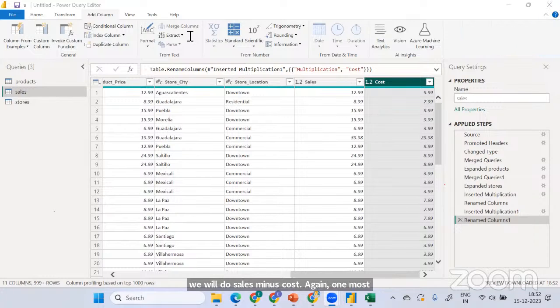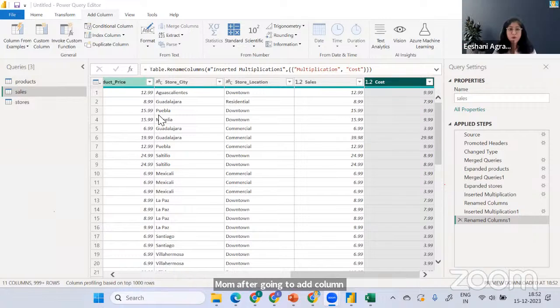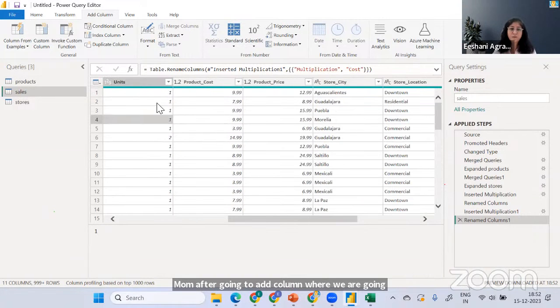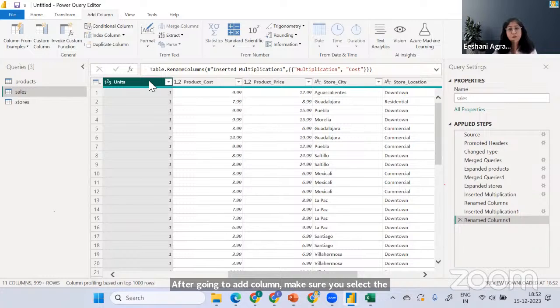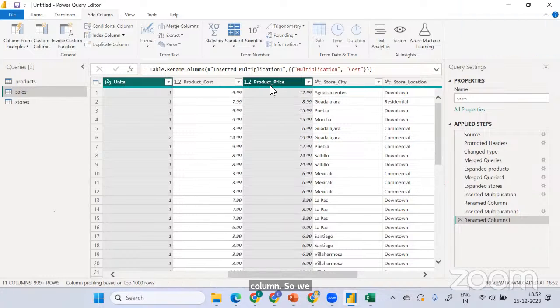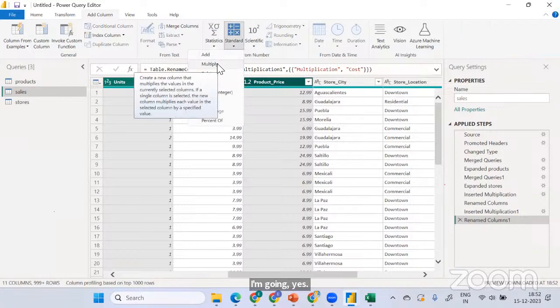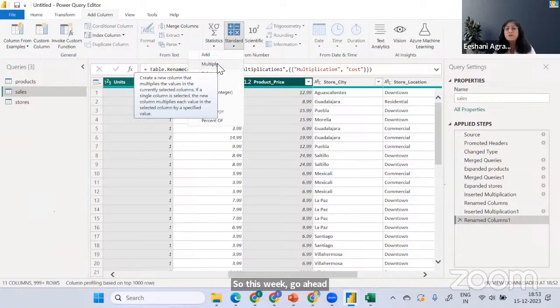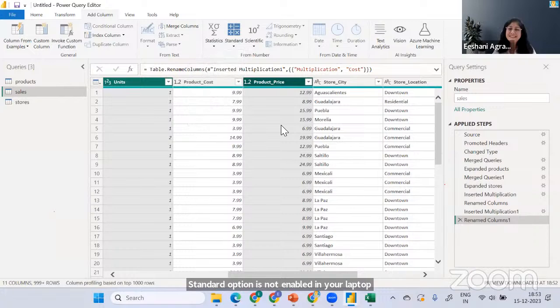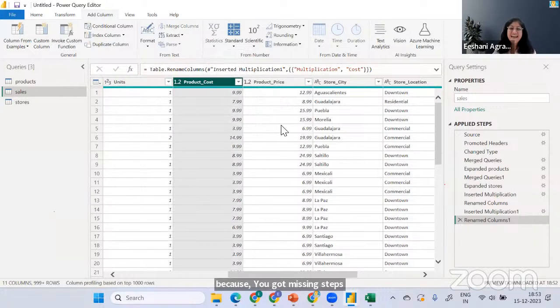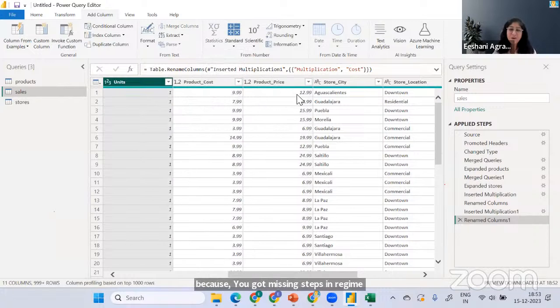Ma'am, after going to add column, where are we going? After going to add column, make sure you select the column. What do you want to multiply? Units and product price. Yes. And then you go to standard and multiply. Ma'am, the standard option is not enabled in my laptop. I'm not able to click it. Standard option is not enabled in your laptop because Madhavi, you are missing steps in between. Is your product price having dollar symbols in front?